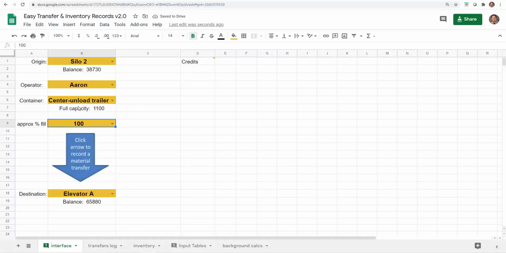Who's doing it? What are we using? How full is it? And I'm going to move that material to elevator B. And you'll notice that it automatically updated some balances and the capacity of the trailer.